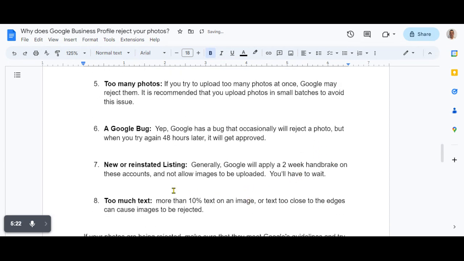And this last reason is something that has been around for a while: too much text. Sometimes people would put URLs on images or phone numbers on images, or just too much text generally, or even text too close to the edges. All of those reasons could be the reasons why your images aren't getting through.